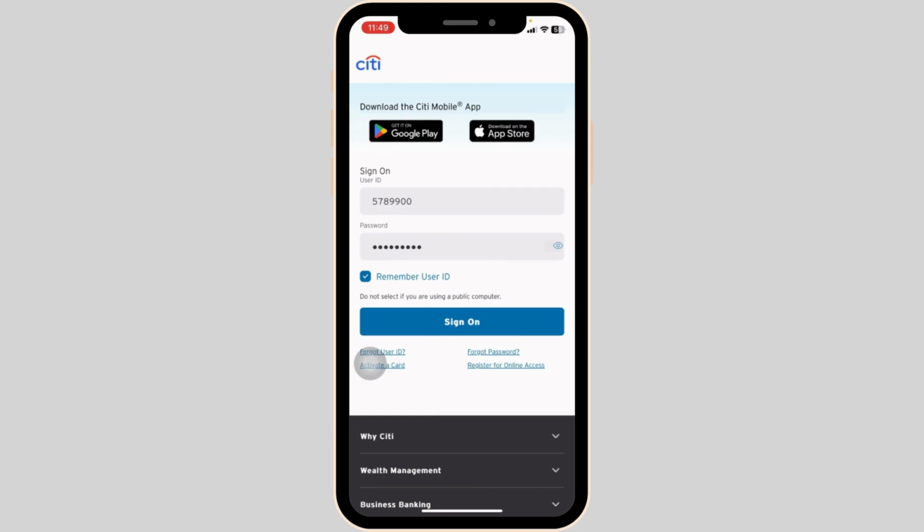Or also what you can do is download the Citi mobile app. You can get the mobile app easily in the App Store or Google Play Store.